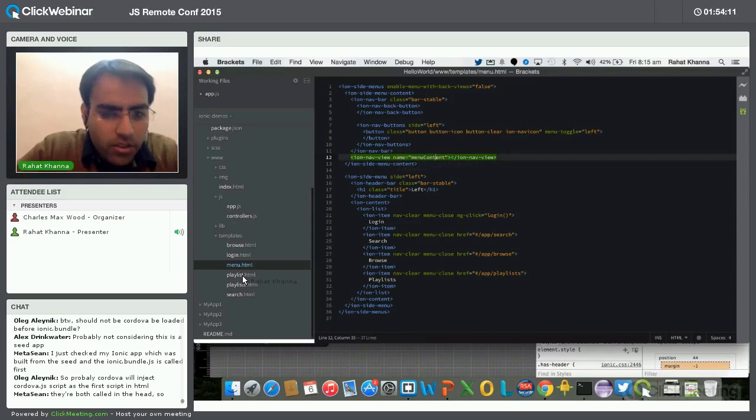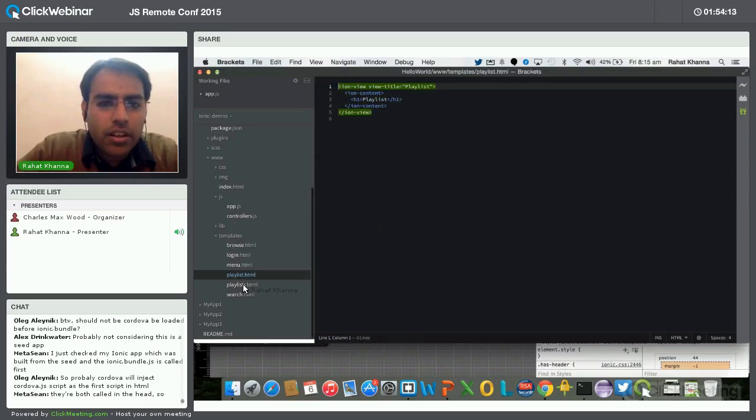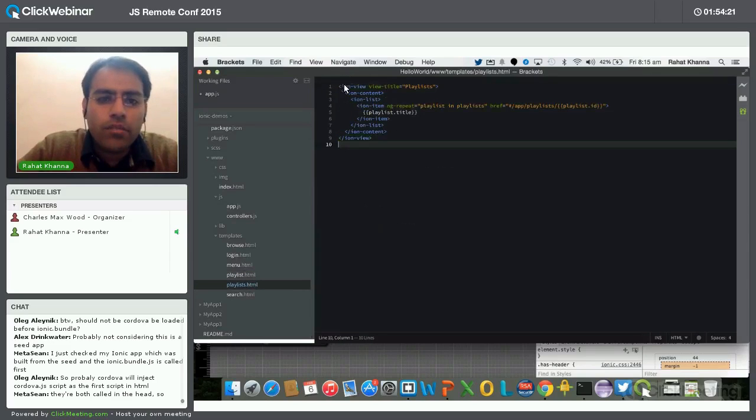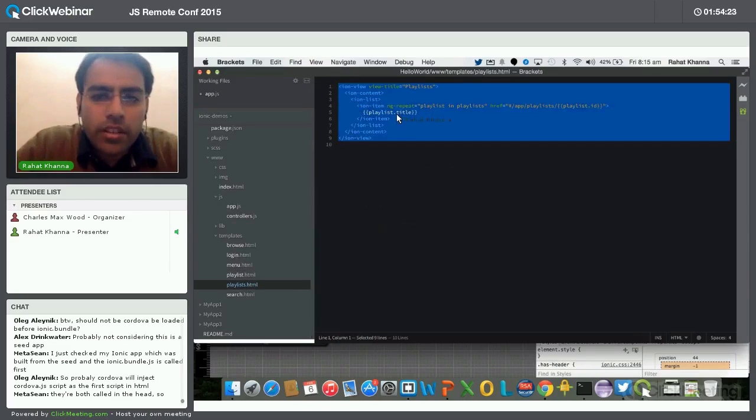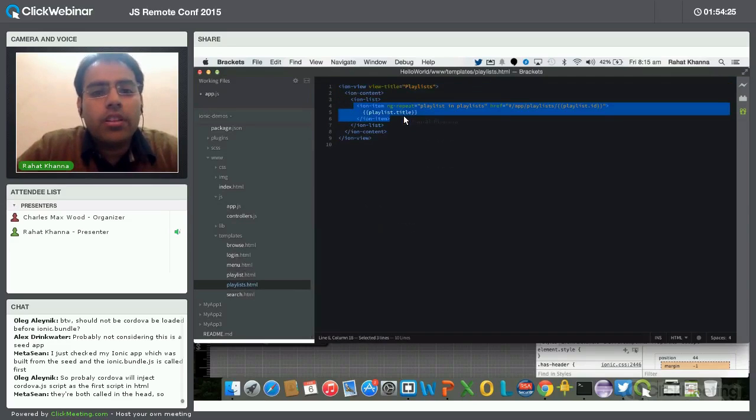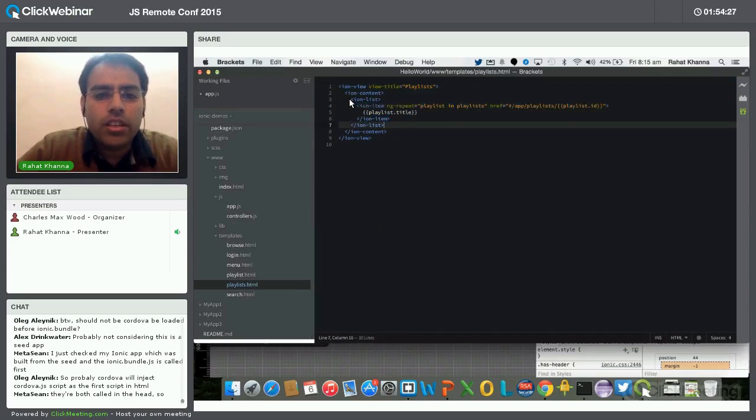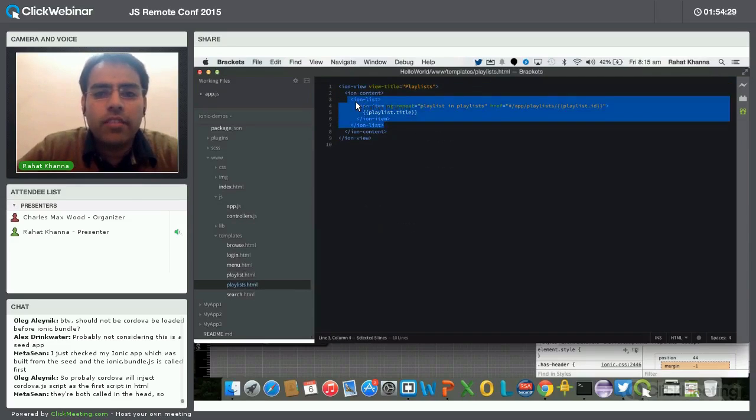We're going to see the playlist is just showing the playlist. Okay, so the playlist is when you drill down to a playlist. So this is the controller which shows the ion items, all the list of items that you see. So this is an ion list, again a directive.